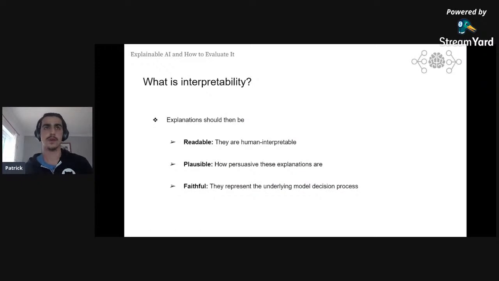Also, common attributes that people consider when talking about explanations or interpretability are that explanations should be readable, as in we humans should be able to interpret the explanations. They should be plausible, as in explanations convince humans about the way the model is working. And they should be faithful, as in they represent the underlying model decision process. And note that none of the factors described here implies the other.